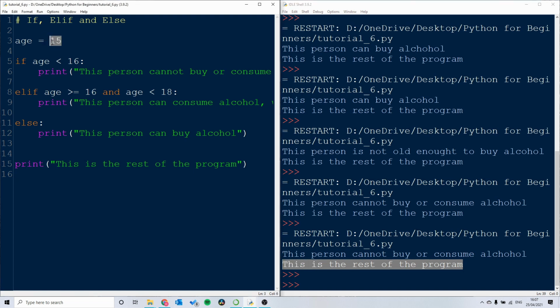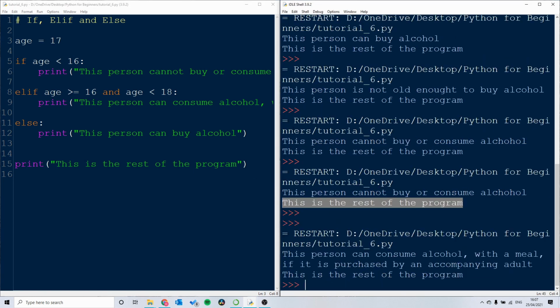Now, if this person is 16 or 17, so let's go with 17, and we run, then you'll see that it prints this person can consume alcohol with a meal if it is purchased by an accompanying adult, and then it prints this is the rest of the program.